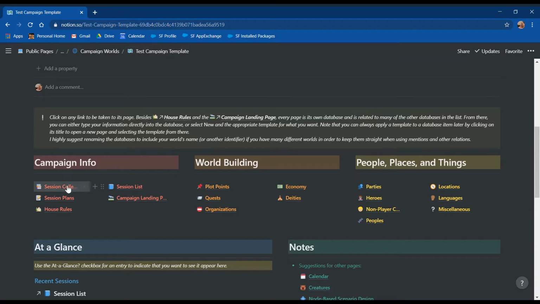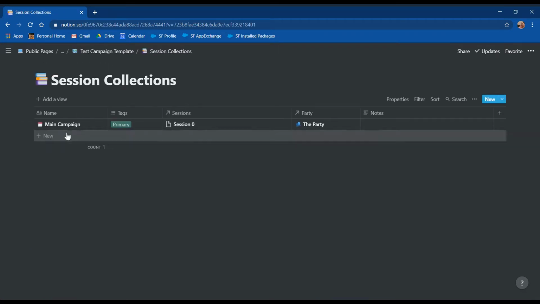So if we come over here, session collections is the first thing that comes up. Now, when I click on this, it's going to take me here. I just have a basic main campaign, primary, session 0 is already in, and the party is already in. Session 0 relates to the session list. The party is where the parties are. These are already created. You can rename them, you can delete them, you can do whatever you want. But this is where you can collect your, this is the main campaign, this is that one shot I did, this is a different whatever. So nothing really to do here because these are already created.